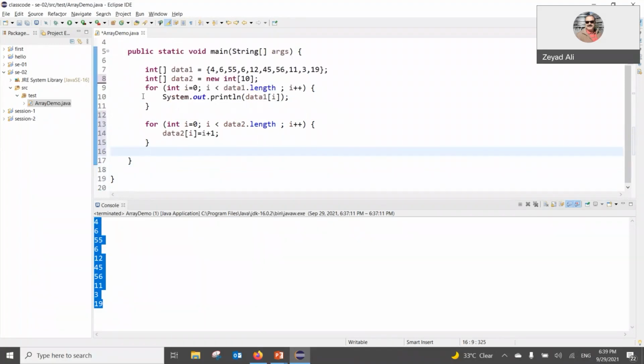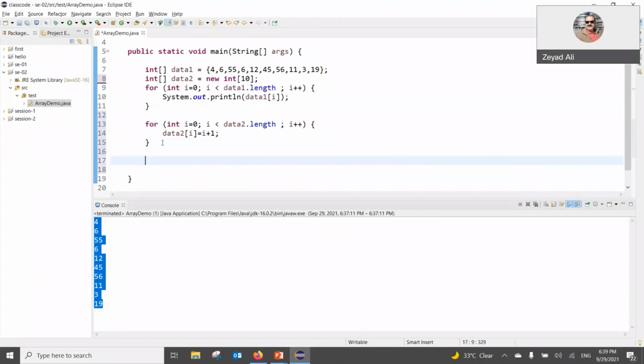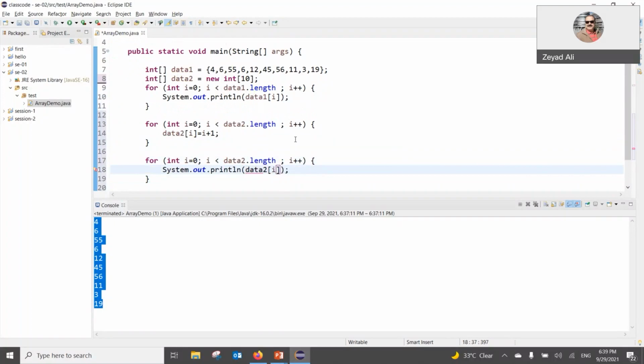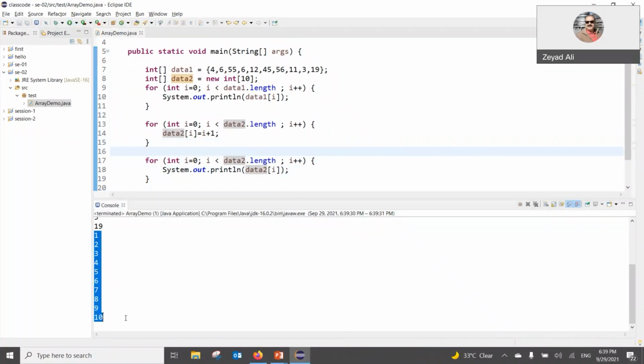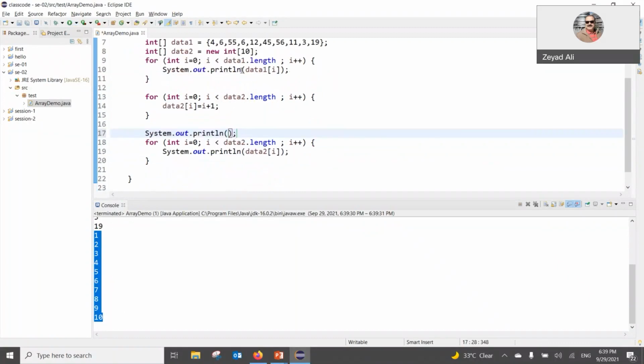I can output the second array. I just need to use the same for loop I did for array 1. I just need to change the array name, data2, and here, data2. So this way, I'm printing the elements of the array. If you look at it, these are the elements of the data2 array. Let us do it in a better form. Sys out, take an empty line. A good way of printing an array sometimes can be with just using print.